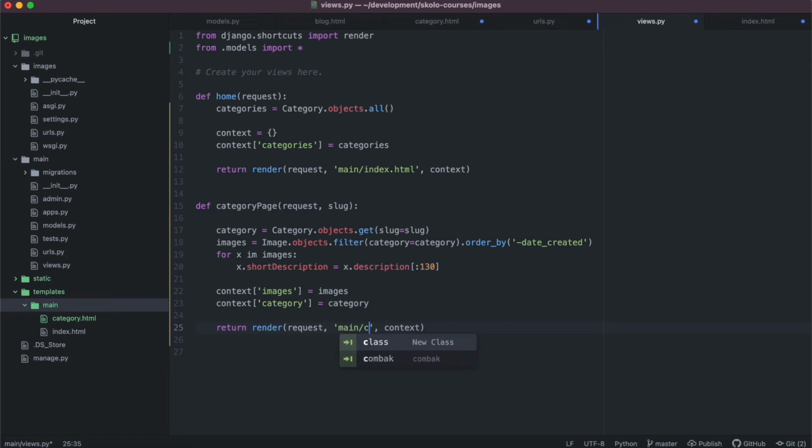Main dot category.html like that. And we should be good to go.